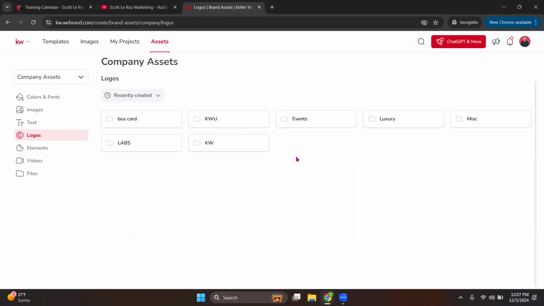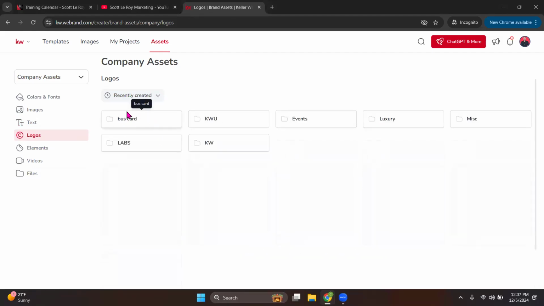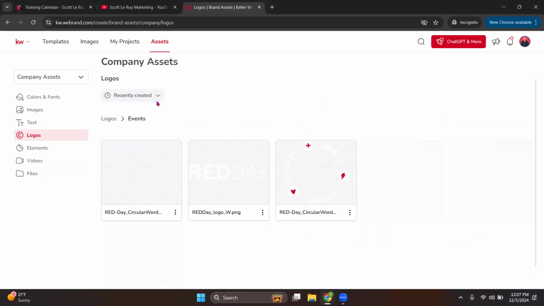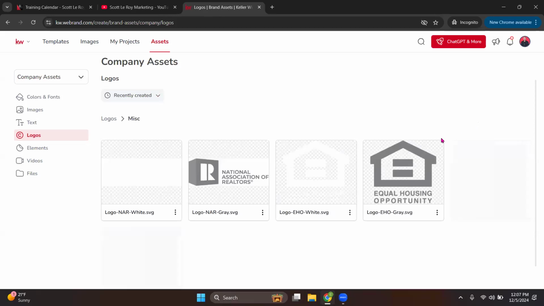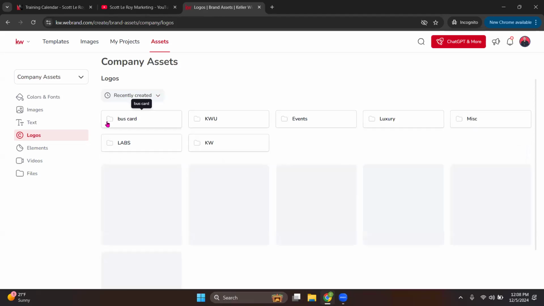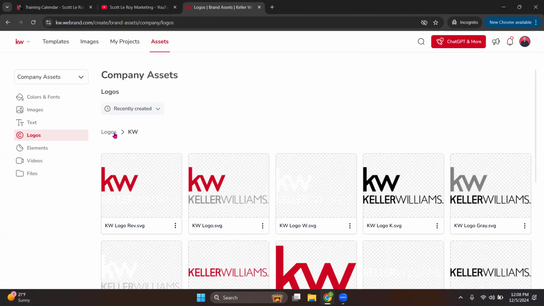Next is logos. This is where you can come and find different Keller Williams provided logos. I keep checking this business card. They added this quite a while ago and there's been nothing in it, so I just check it every time to see if they've added something. You have KW University events. This is going to have the Red Day logos if you need those for anything. Luxury logos. We have some miscellaneous. This is going to be your Equal Housing and NAR logo. If you do anything with labs, and then you also have some generic Keller Williams logos that you can use.